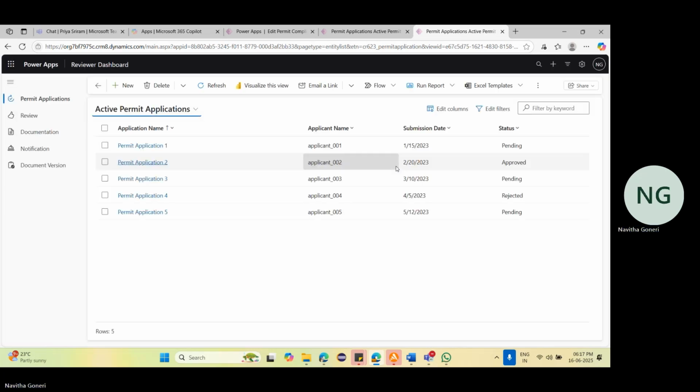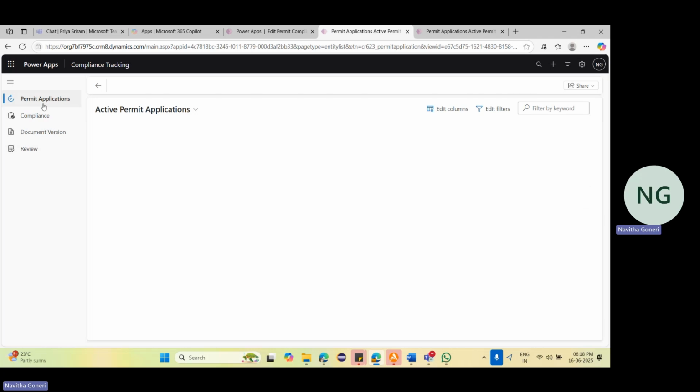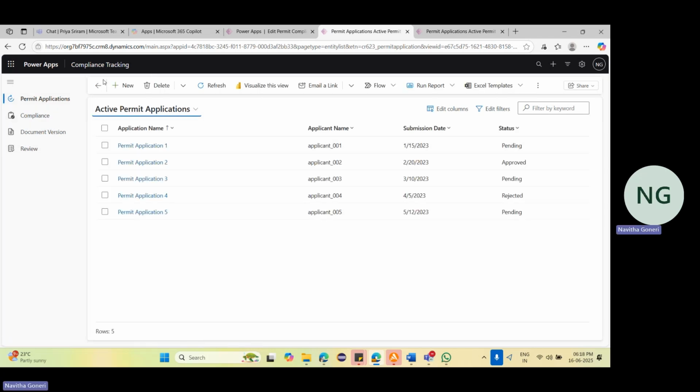So as you can see here, you can create a new permit for the applications that we are going to create. So I click on new. It will let me create the new documentation. The existing problem is it is all in Excel and it has to be done manually. Now, with this application, it gets easily automated.